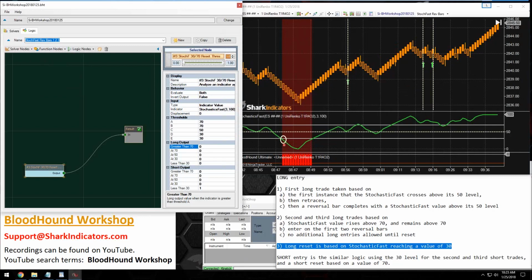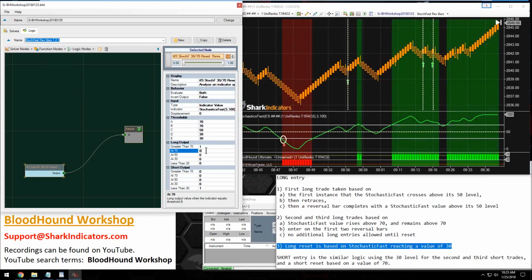And then I'll use a long. We'll get a long output here. So whenever that stochastic goes above 70, that'll be our long output. That'll be the reset for short signals. Right. So, all right, yeah, so this one's done. Right, that one was a piece of cake.